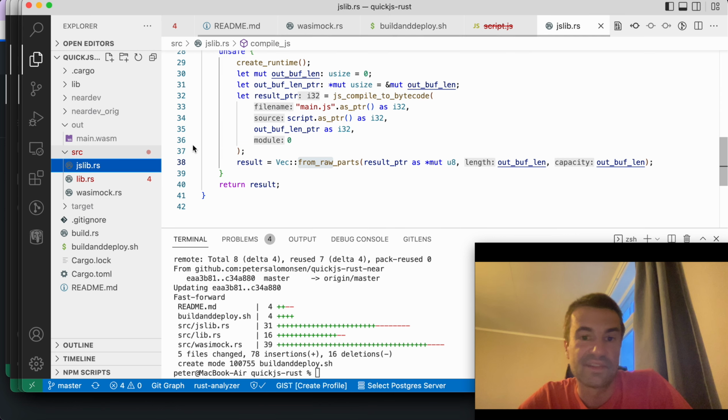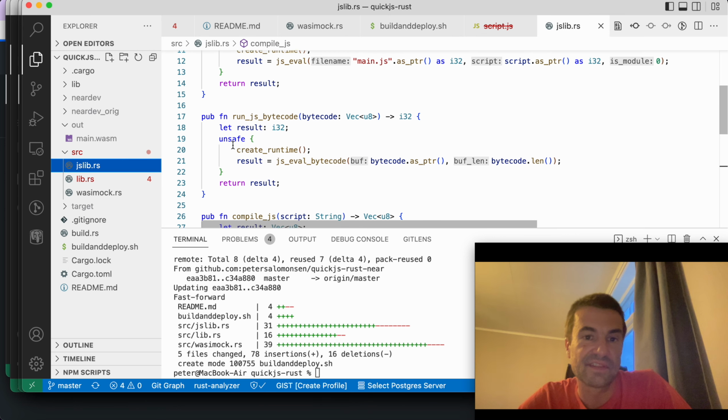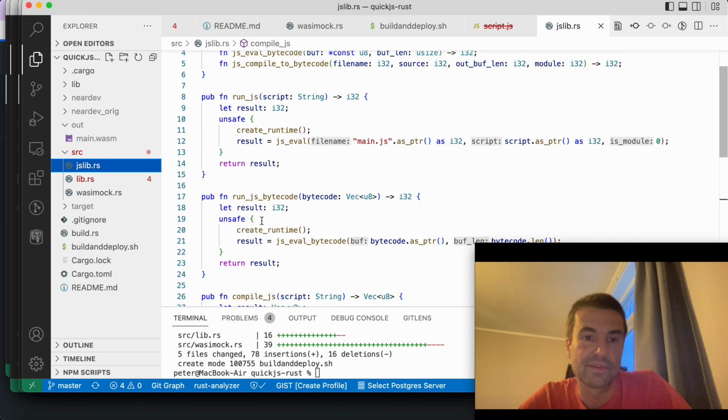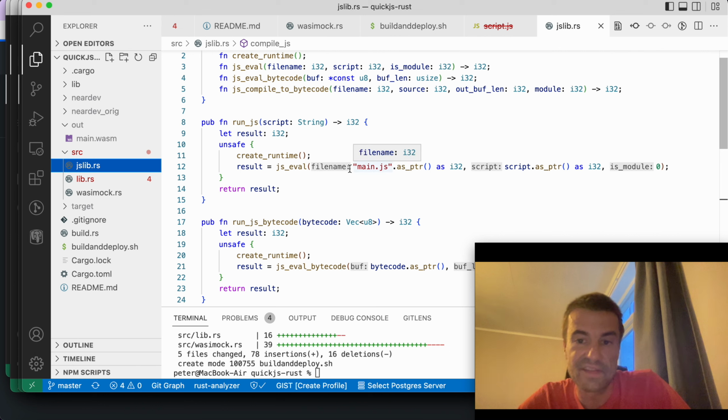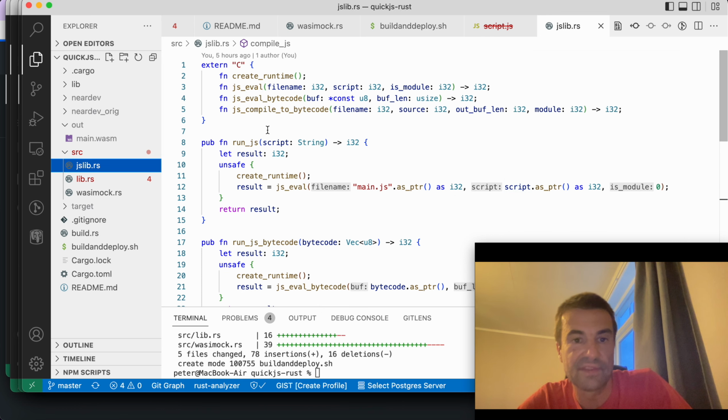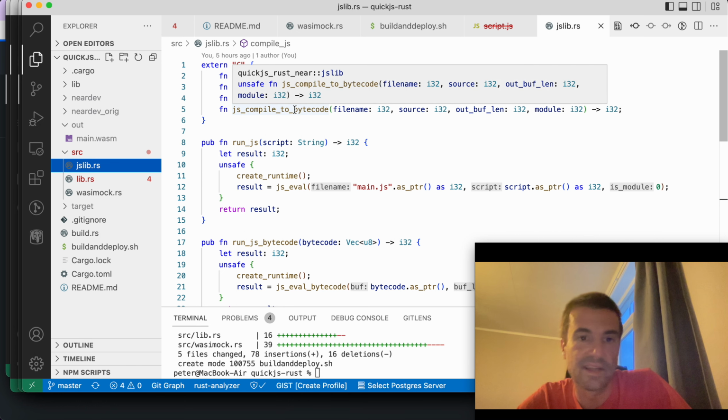And we can see that, okay, we have the JSlib. Let's just look at it. We have the run.js, which is kind of evaluating the script. We have to give a file name, and we have the script pointer to the string. And so we can see also it references this external C library. And we have these methods in the C library.